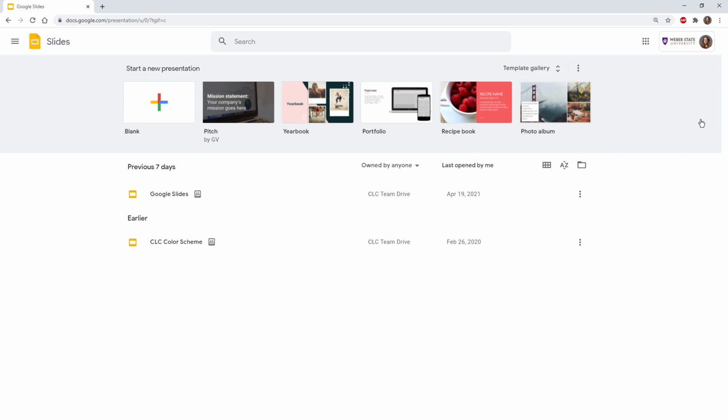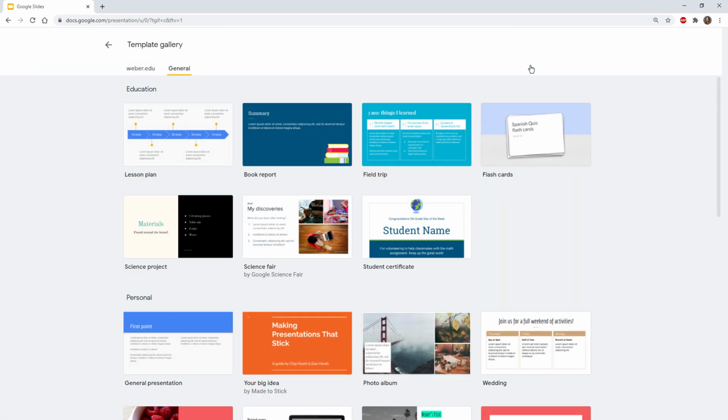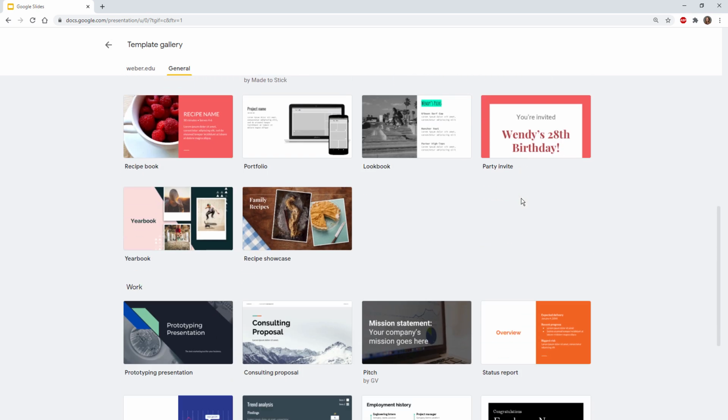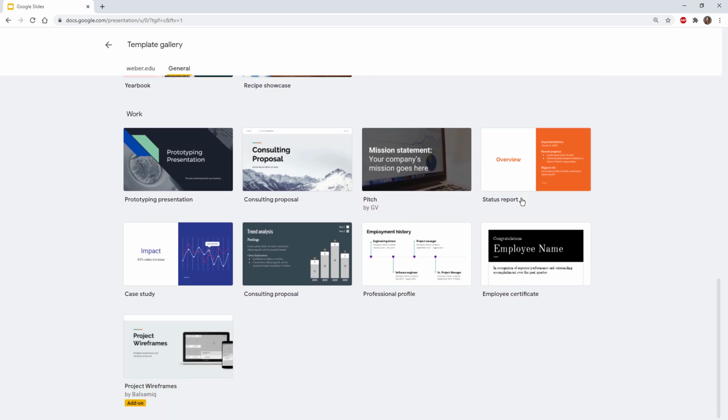Let's begin by browsing the template gallery. Again, templates can make the whole creation process easier and faster. We can view the gallery by clicking on the Template Gallery button at the top right-hand corner. There are multiple genres of templates that we could use. We can go ahead and return to the Google Slides homepage.